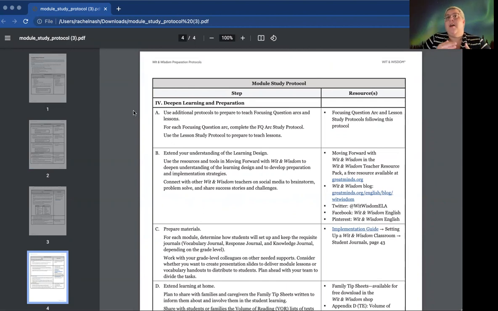Because as all of the different complications of a school year add up, it's easy to get overwhelmed and to make decisions about how you teach your students and what you teach them that maybe you would make a different choice if you had a greater understanding of the design of the module and which pieces fit into which thing, which is why we'll talk in the next video, I assume, about the focus question arc study protocol.